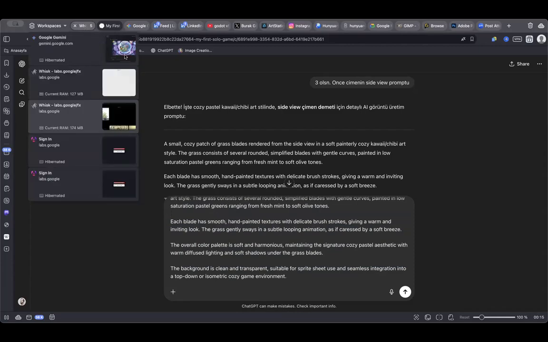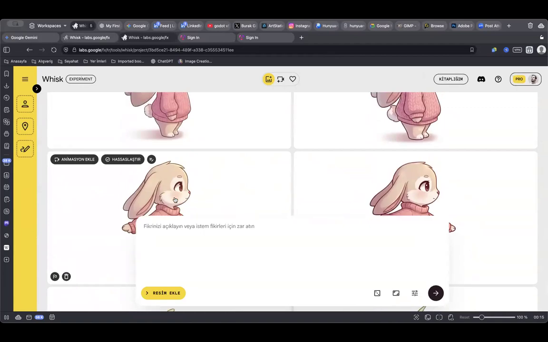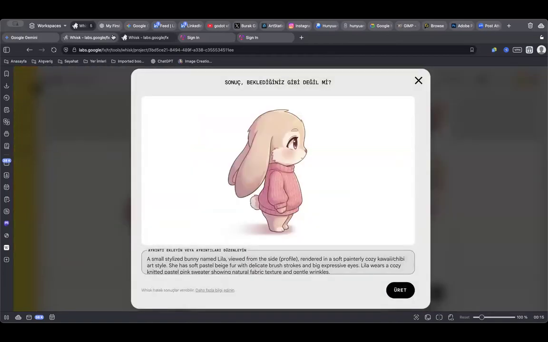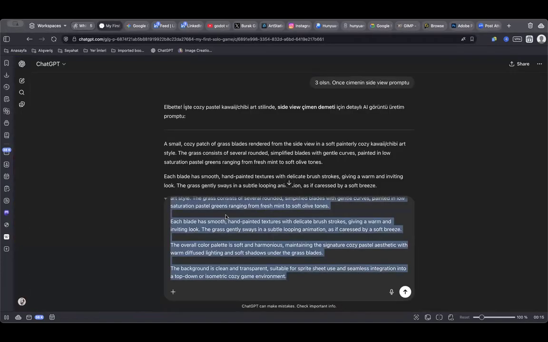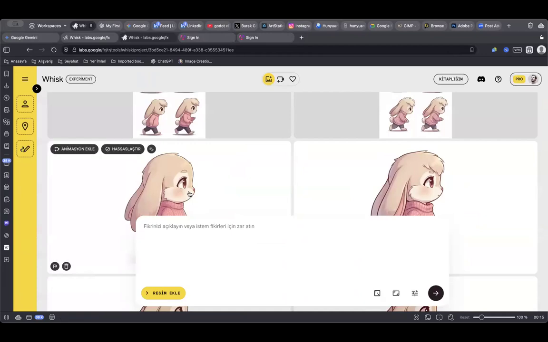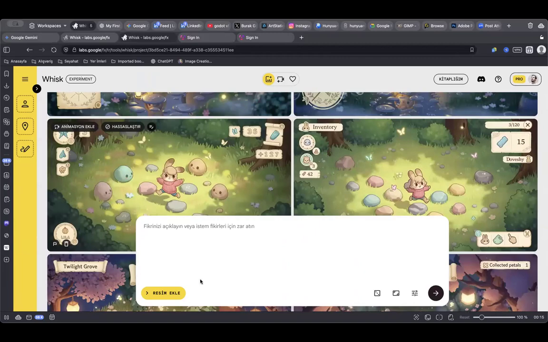Let me show you the character as well, because this character is actually, I think I have quite long. This is also 4 sentences, but the art style is actually quite long. Yeah, this art style. Let me see.